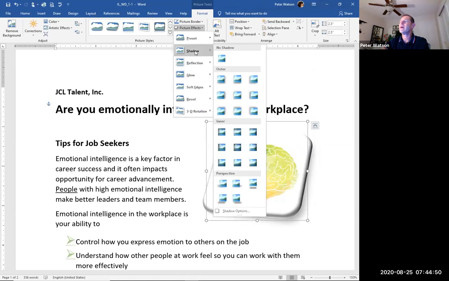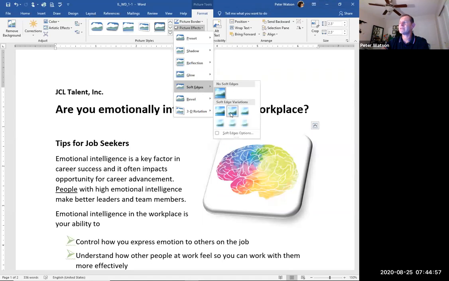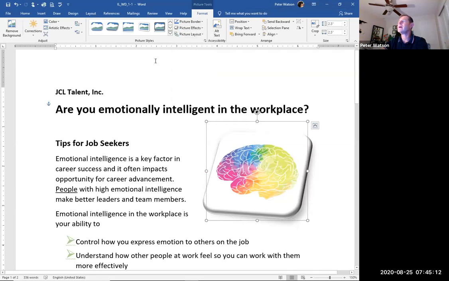So I can go to shadows. Oh, I did shadows already. There are soft edges. We'll go 2.5 point, 25 point. That's taking a really long time to preview. And then it didn't do much of anything. What else can we do?